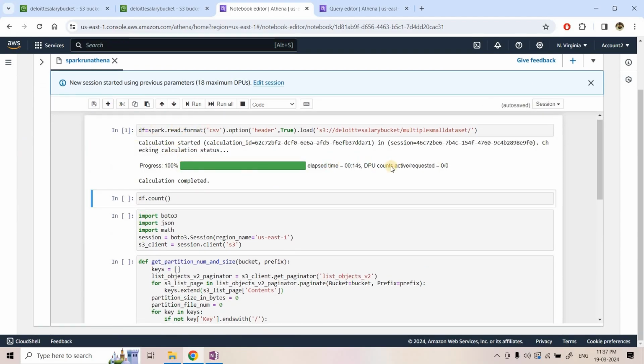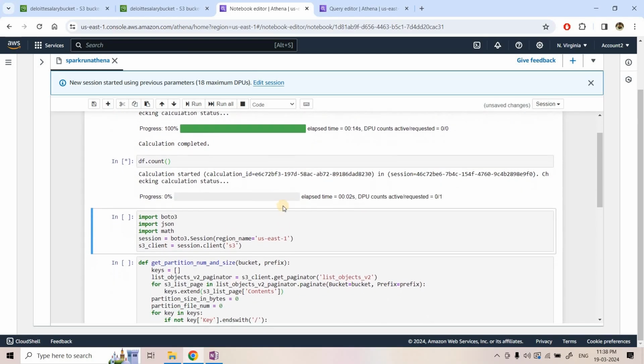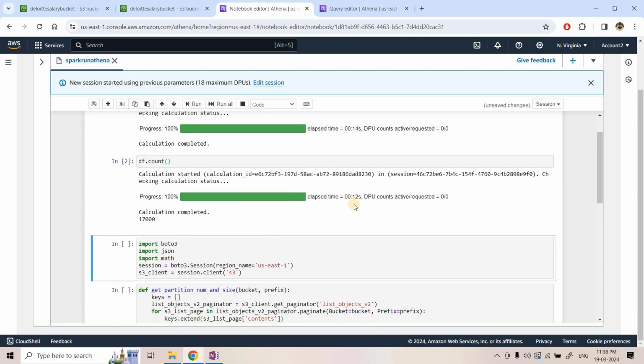Here you can see the read operation is completed and the elapsed time is 0.14 seconds. Now we will apply a very simple operation on our input directory, that is df.count. I will run this and let's see what output it gives. It took 0.12 seconds and the output is 17,000. Now we will apply data compaction on this data using Python.